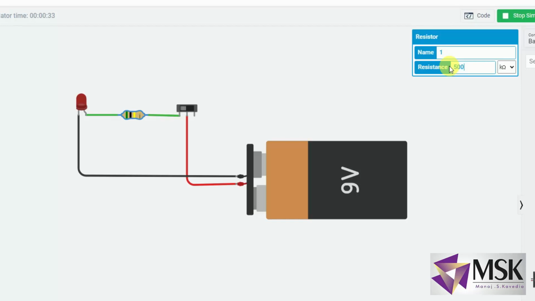This means the moment I increase the resistance value, the current is decreased, and since the current is decreased, its intensity will decrease. But if I make it 500 ohms, see the intensity is increased. So this is the impact of resistance on LED brightness. More resistance, less brightness, because less current; and less resistance, more current and more intensity.